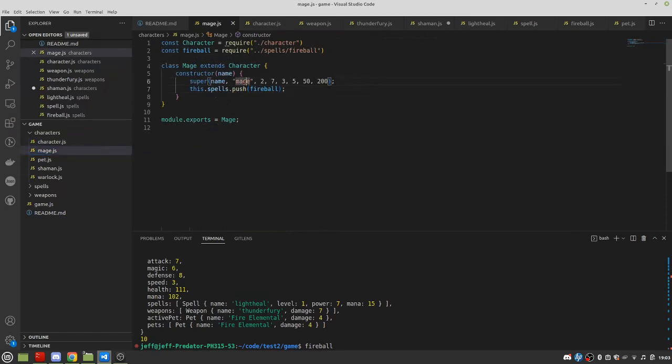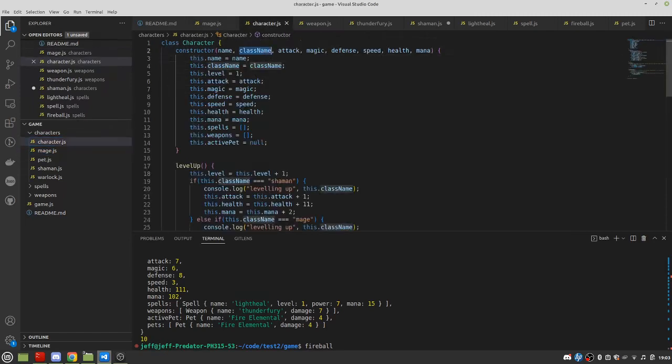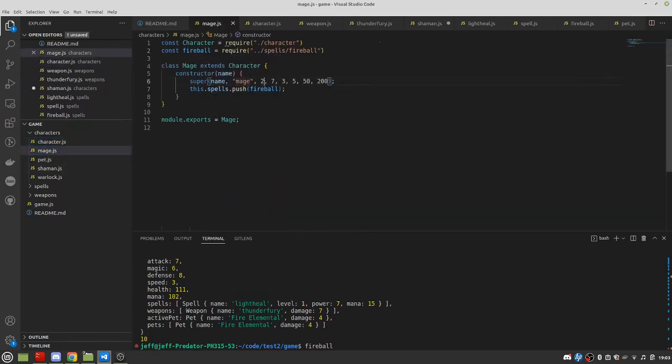Name. And then the class name is mage, so it's got to be class name here. And attack is the next one. You can see that if you hover over super here, it's telling you the constructor of character takes these arguments. That's what super is right now. All right, I got it.